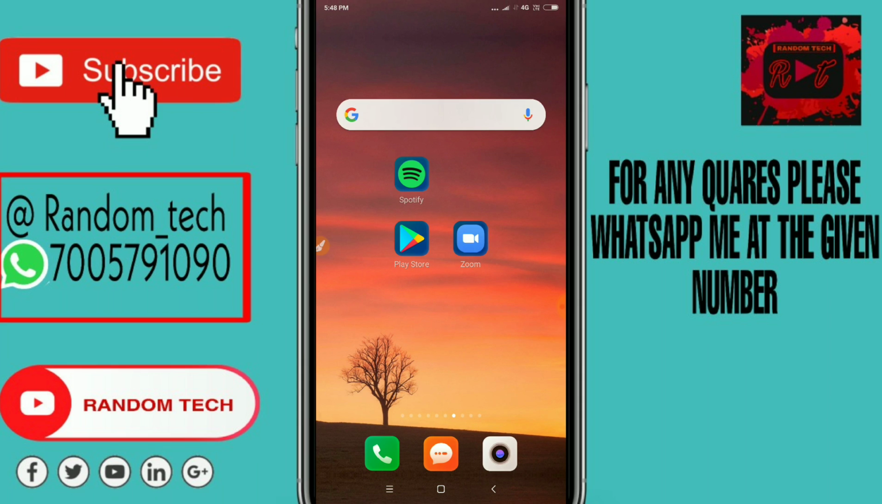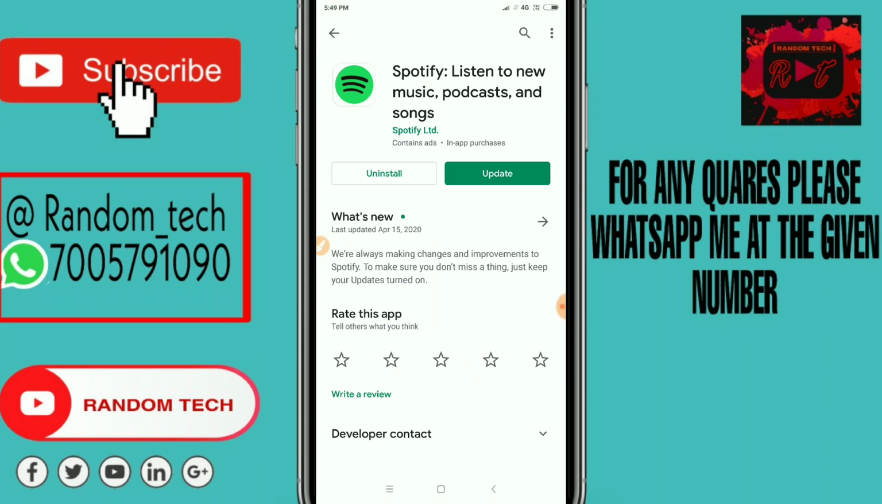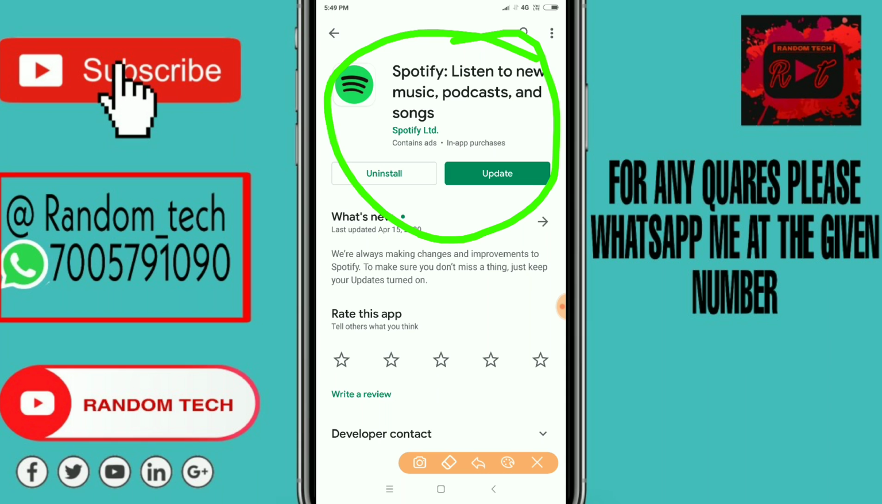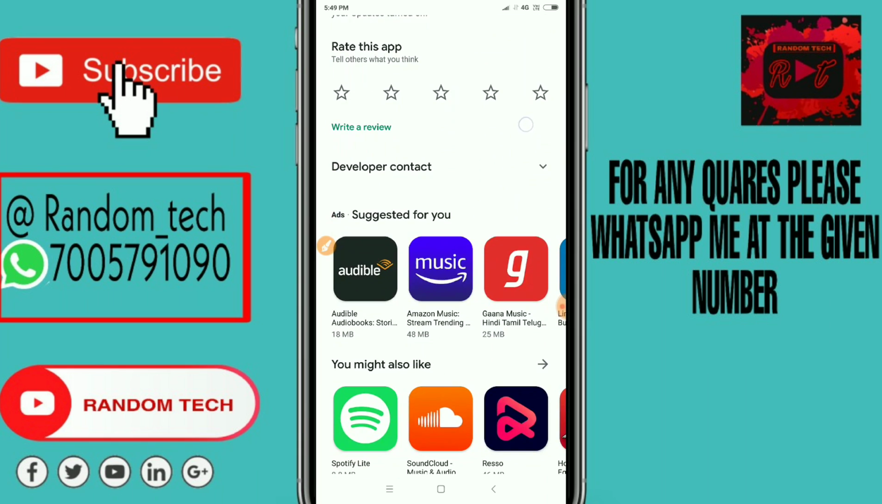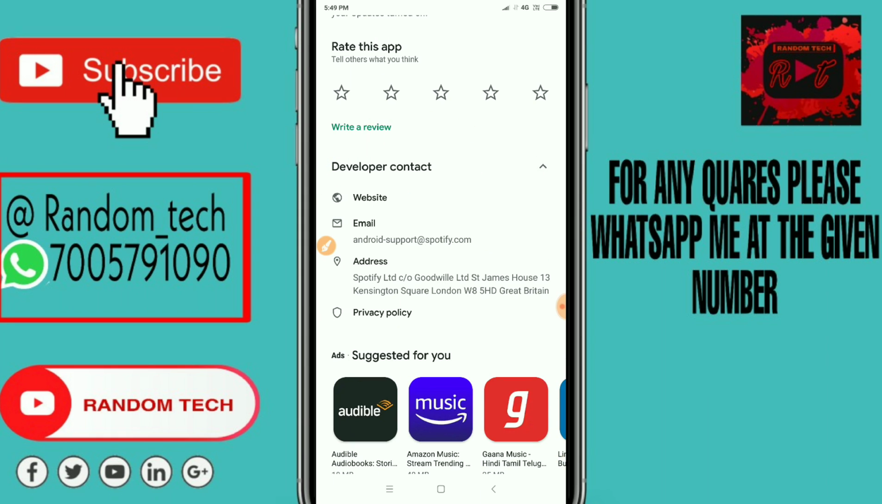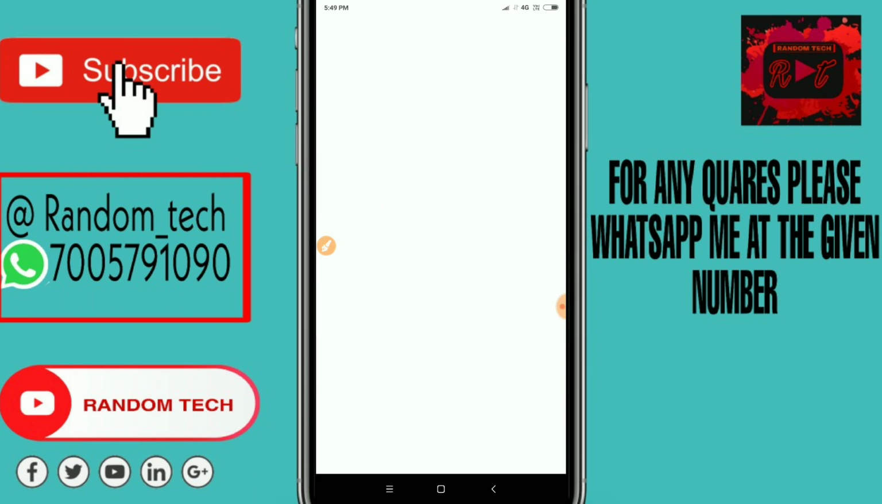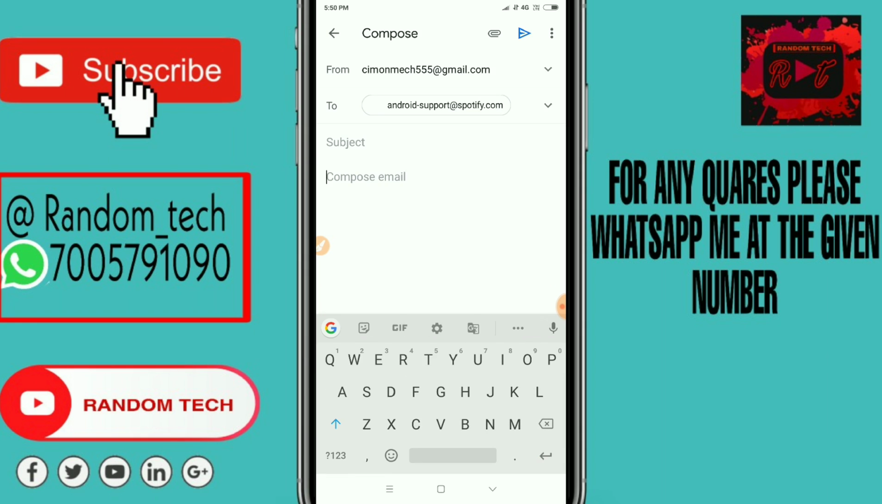So the last trick to solve the problem of Spotify music is that you have to go to Google Play Store and search for Spotify. After searching, scroll down and you will find developer contact. Click here, and you will find an email of Spotify. Just click on it, and it will redirect to your email section. Now you can type, and I will show you what you have to type.